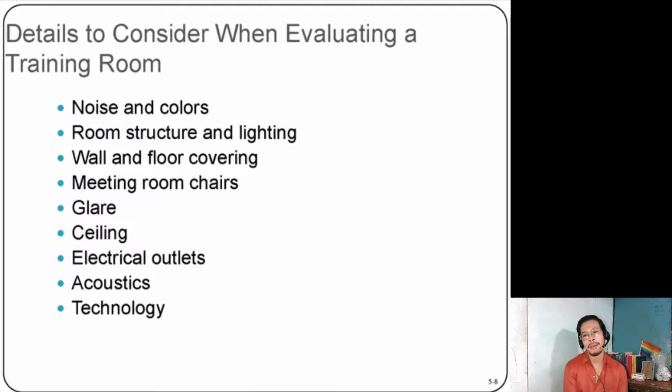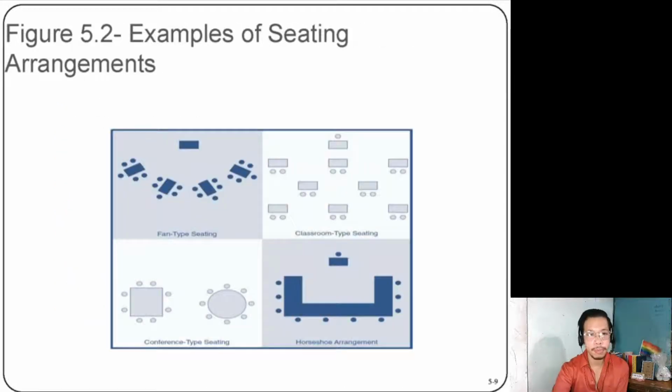Make sure that the sound of the room will not induce echoes, because it will be annoying for the participants and the trainees. And of course, the technology that you'll be using. For example, multimedia technology, computers, projectors, audio setup, and everything, right?